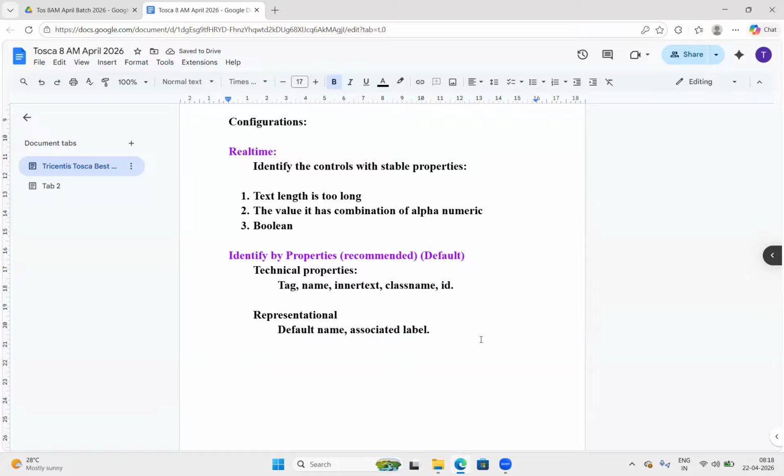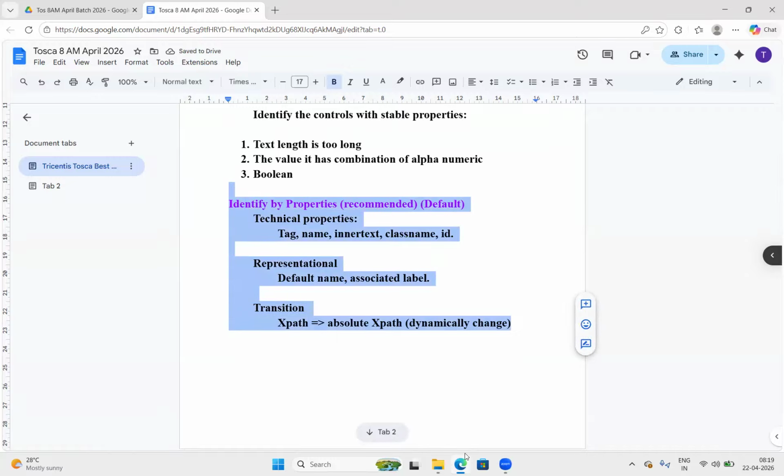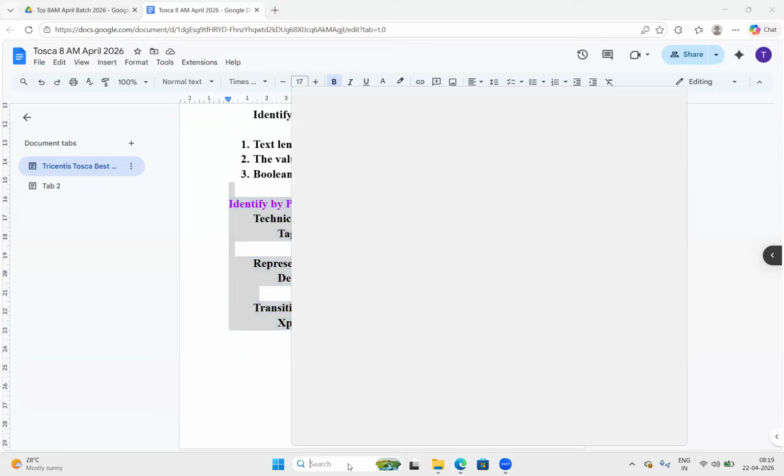Next, team, in the technical properties at the identify by properties level, there is one more thing, that is transition. This transition is not at all recommended in Tosca because it captures the XPath. It captures the absolute XPath, and this absolute XPath always changes dynamically, team. So don't use this absolute XPath to make it unique. This one changed dynamically. This one changed dynamically. Let me show you right away. I'm just opening the Tosca Commander.